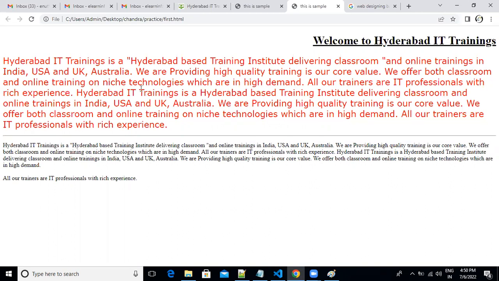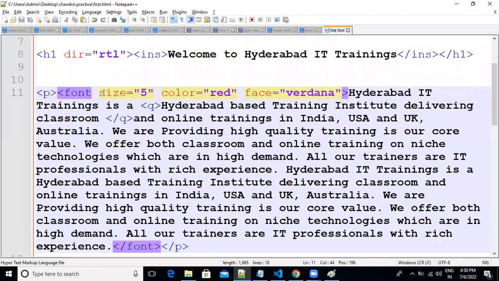So whatever is required: size, we have 1 to 7, 3 is the default value. You can adjust the color, whatever color is required, you can apply, and the font face. So one time we can use multiple attributes. The font tag is closed only one time. You can use a number of attributes, no problem. These are the possible attributes. If you don't want these two, you can remove them.